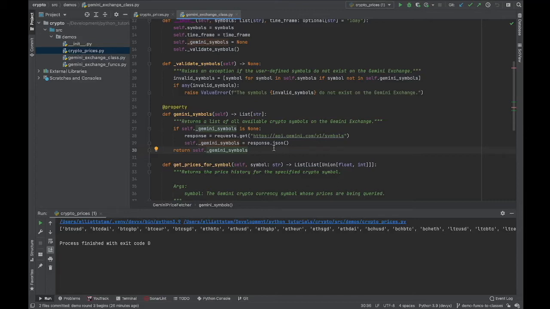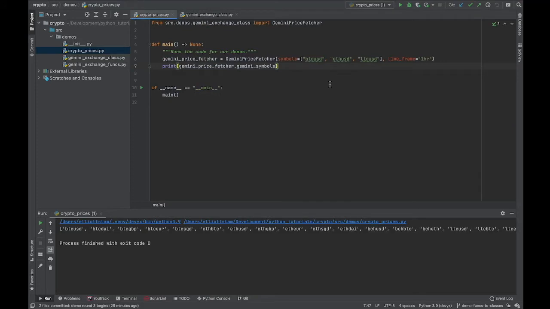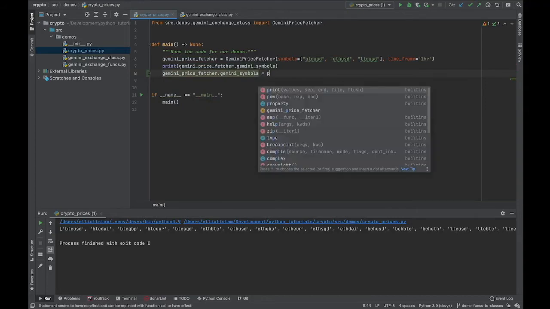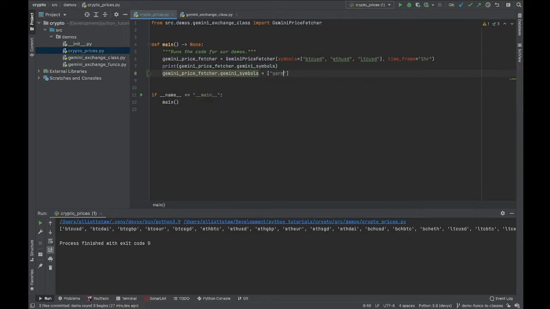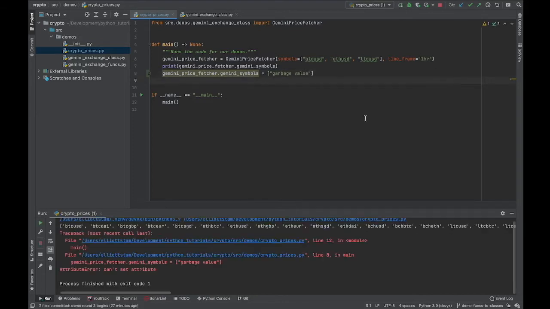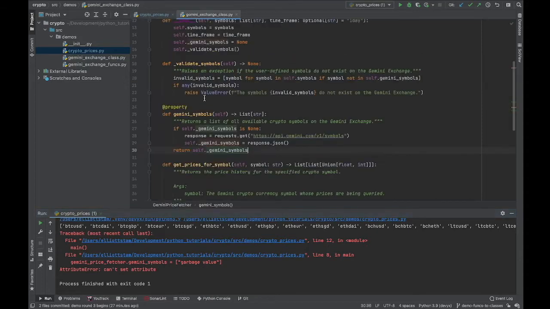Now, another thing that properties bring to the table is this light layer of protection. So let's say that I come out here to the code and I try to directly change what Gemini symbols is. Let's just say we want this to be a garbage value, and let's see what happens when I run my code. So Python's not going to like that. It's going to complain, not because it's a garbage value, but because this thing is a property, and you can't just change a property like you can a normal variable. So that's kind of a layer of protection.